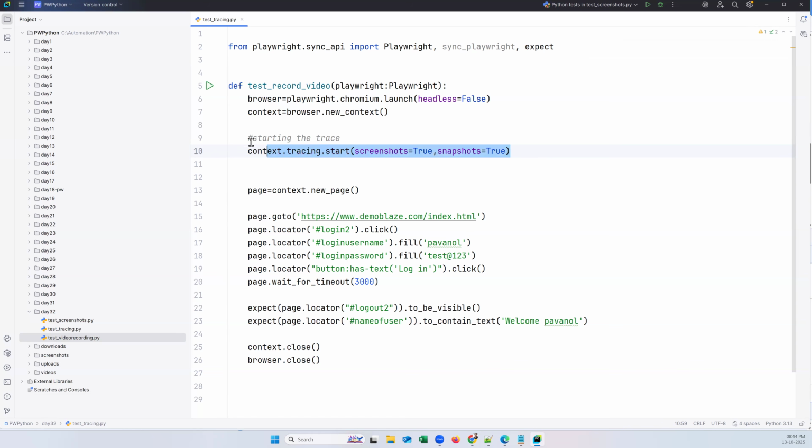So this is starting the trace. Where do you want to end the trace? After completion of my test, I want to end the trace. You need to do that before closing the context and browser. So here I will do that. Here I'm stopping the trace.